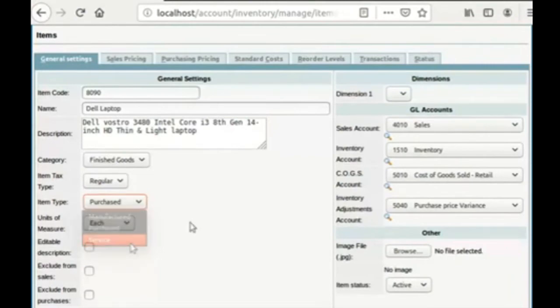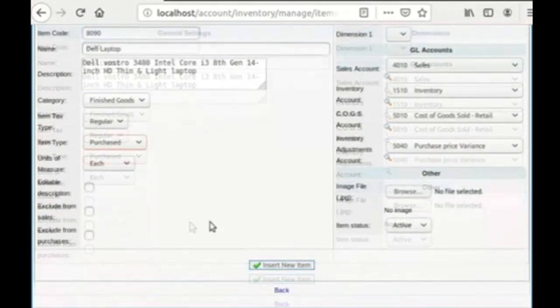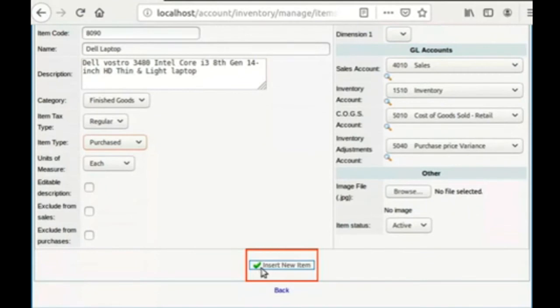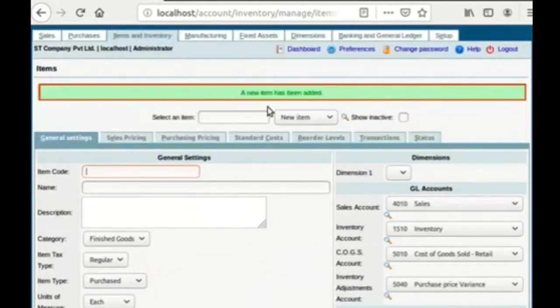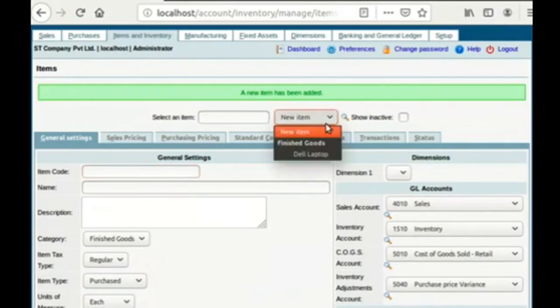service. Scroll down and then click on the Insert New Item button at the bottom of the window. The pop-up message shows that we have successfully added a new item. Click on the drop-down box at the top of the window. We can see that new item has been added.